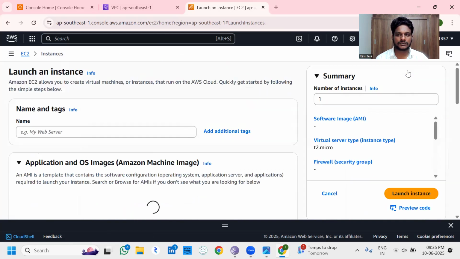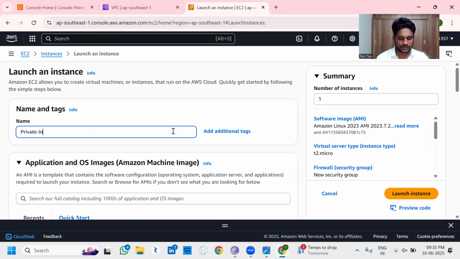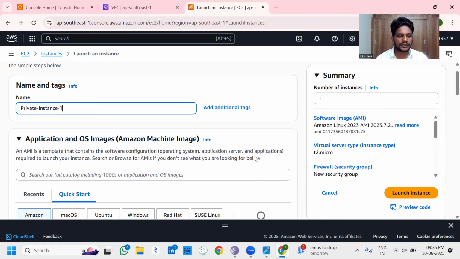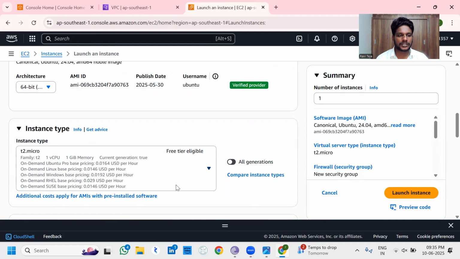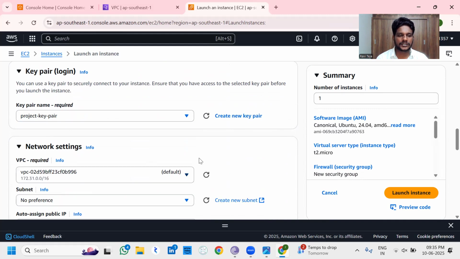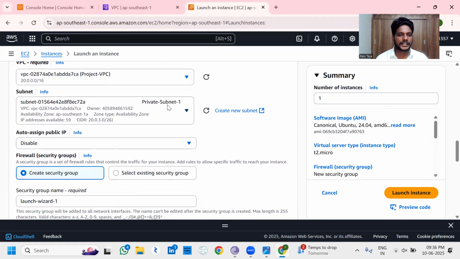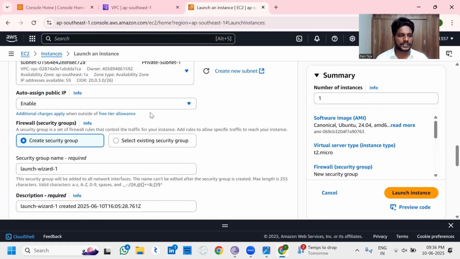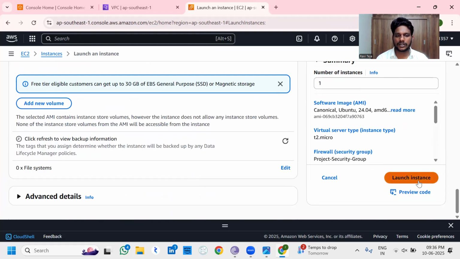Launch instance. Private instance 1. Select Ubuntu here, just come down, select the key pair, edit network settings, select our VPC that we have created, here private subnet 1, okay, enable this, select the security group, and just come down, launch instance.